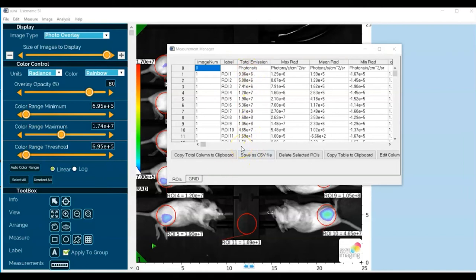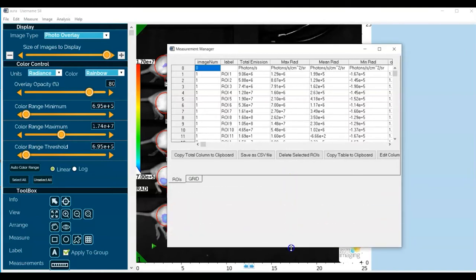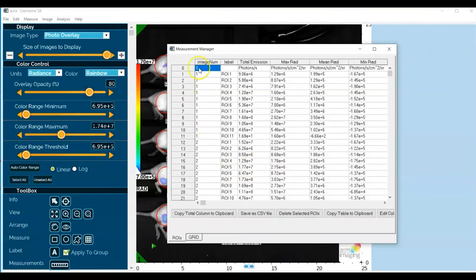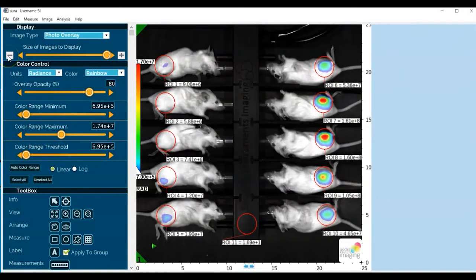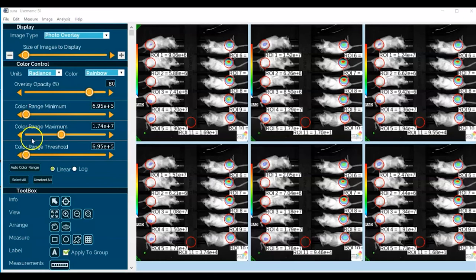Now, a final note on the data presented here in Measurement Manager. We are not simply looking at the ROI data from image one. Remembering that image one is part of a group acquire, a set of six overall images, the ROIs have been applied across all six images, and you can see that here in Measurement Manager that the image number ranges from 1 to 6. And indeed, when you go ahead and zoom back out, what you can see is that the ROIs drawn in image 1 have indeed been applied across the entire group acquire set of images, images 1 through 6.